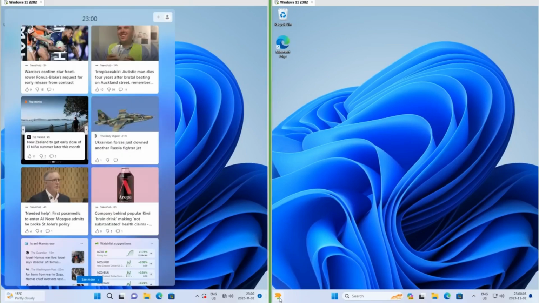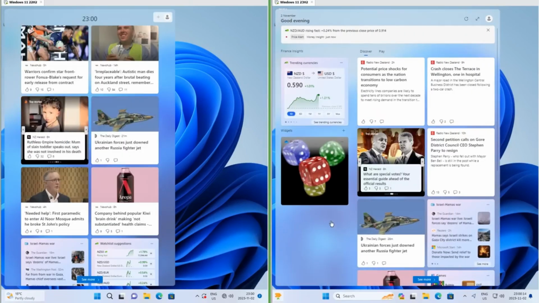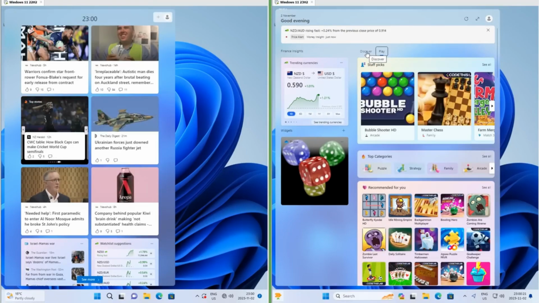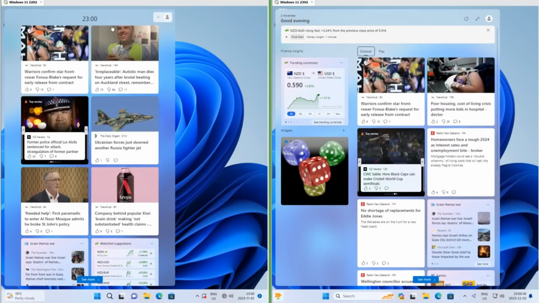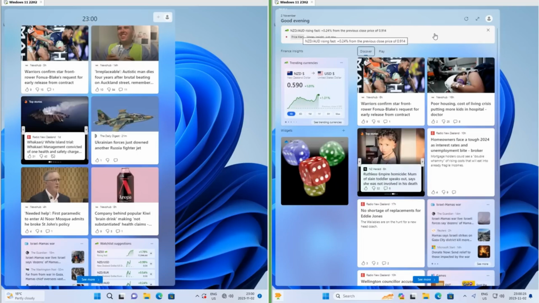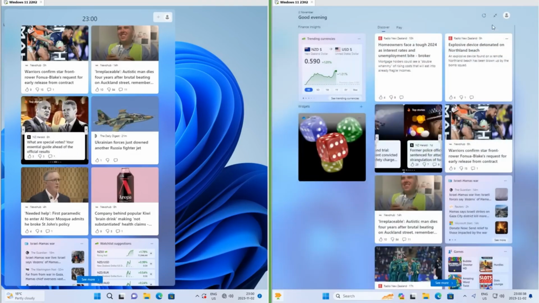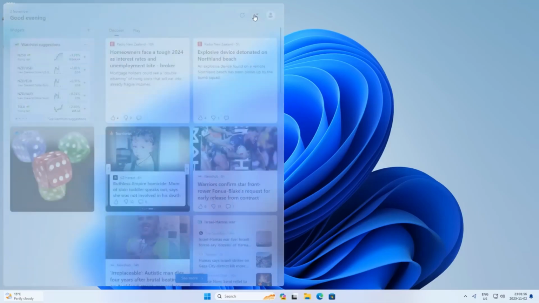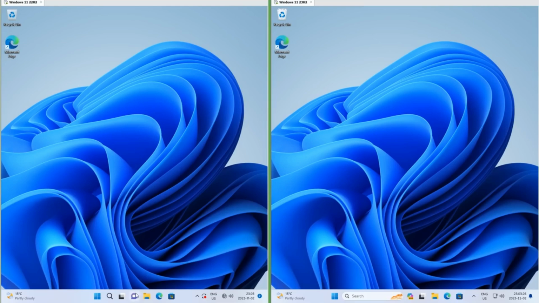Let's compare the widgets dashboard. In 23H2 it is wider and has more columns than it does in 22H2. In 22H2 it has a clock at the top which it doesn't in 23H2. In 23H2 it has a full screen button which it doesn't in 22H2. In 22H2 there is a chat icon on the taskbar, in 23H2 there is not.